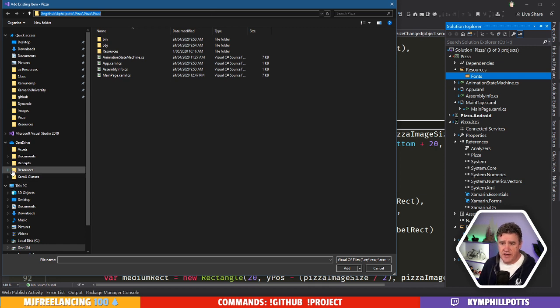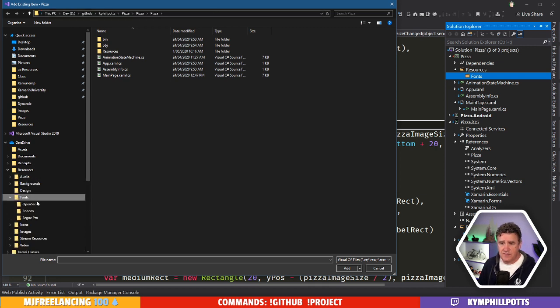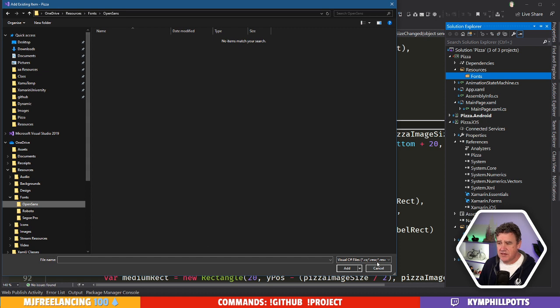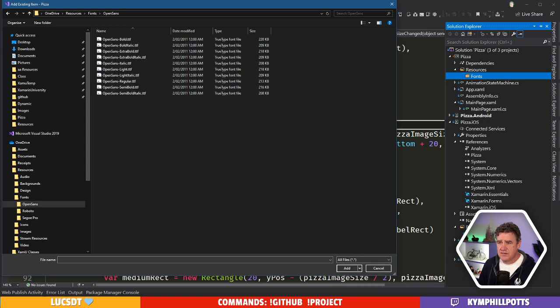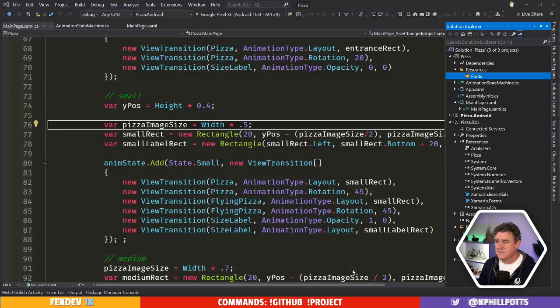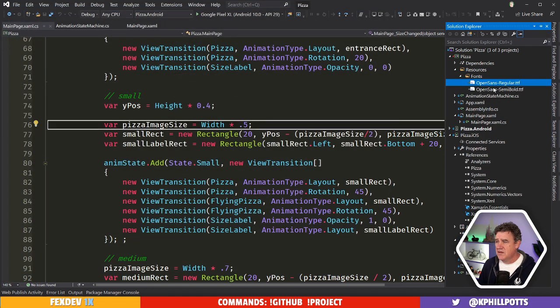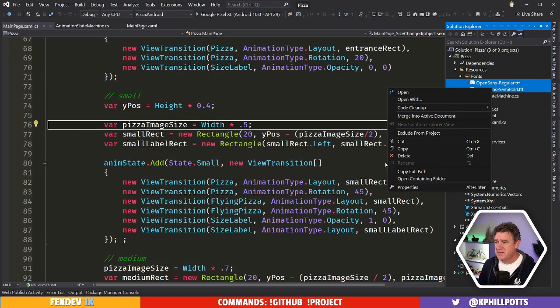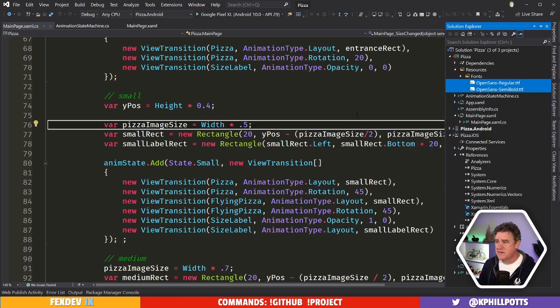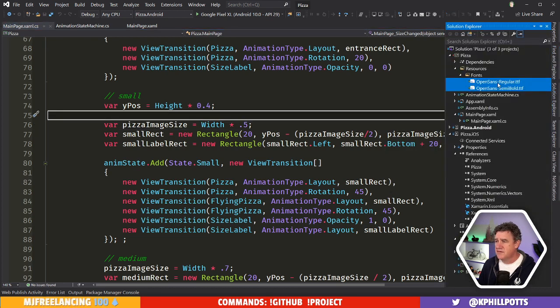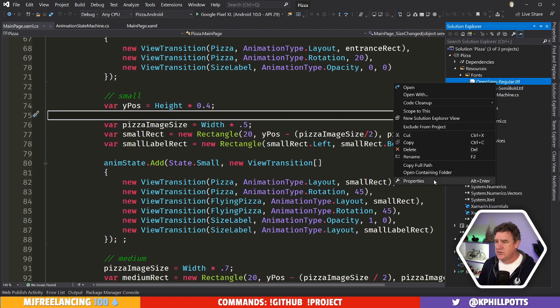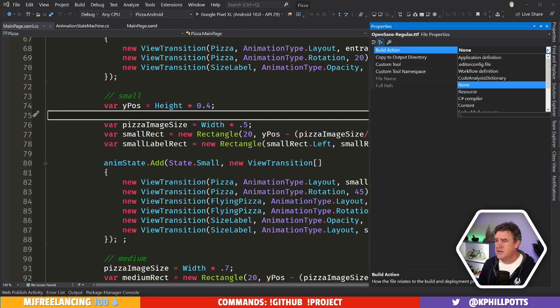Now, I normally have a OneDrive location here. What do we want? We probably want like a regular, perhaps a semi-bold. And let's make sure the build action for those puppies is embedded resource.